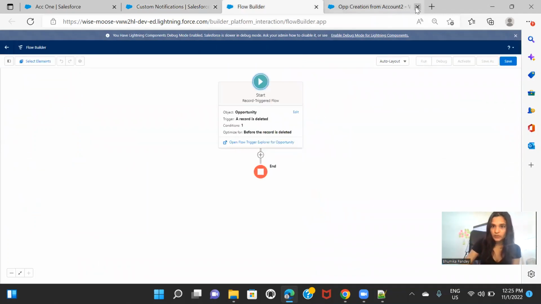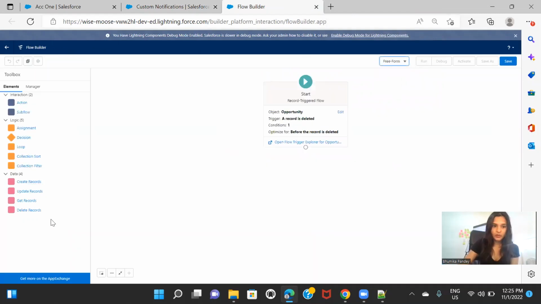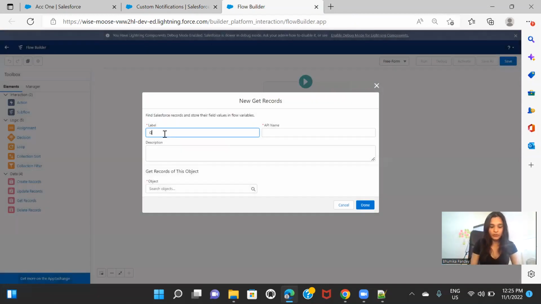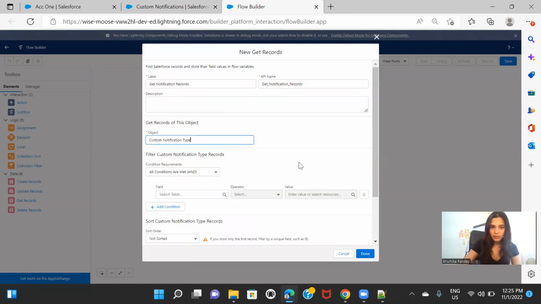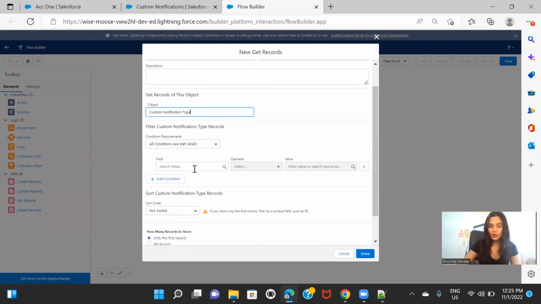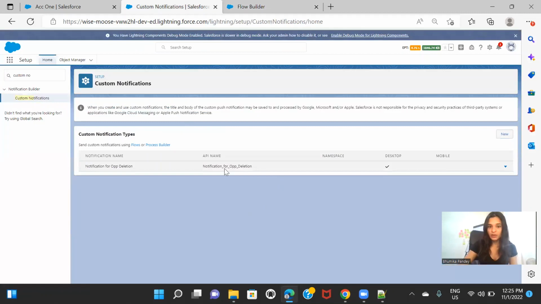This is not this one, this is the flow. Okay, so let me just use the free form. So I can use get records. Okay. So get notification records. Sorry. Okay, and here object is custom notification type. Okay, and here in the condition, you can query the notification that you have created using the developer name. And this is my developer name for the notification.